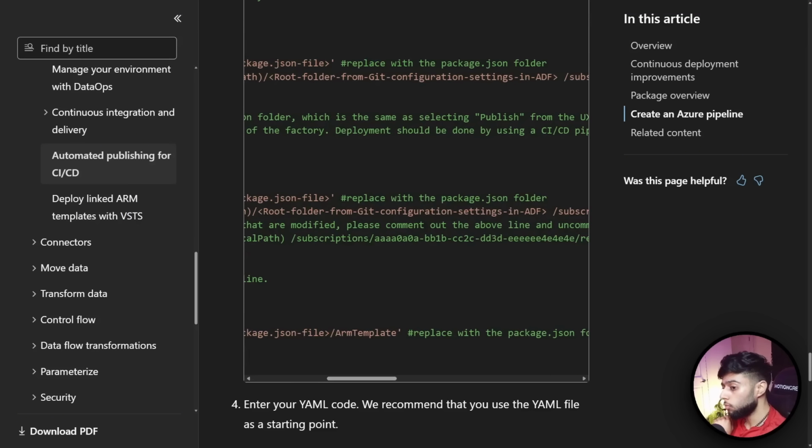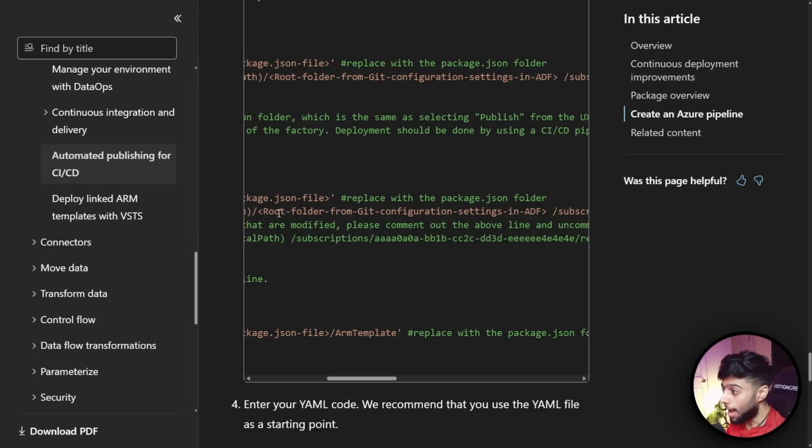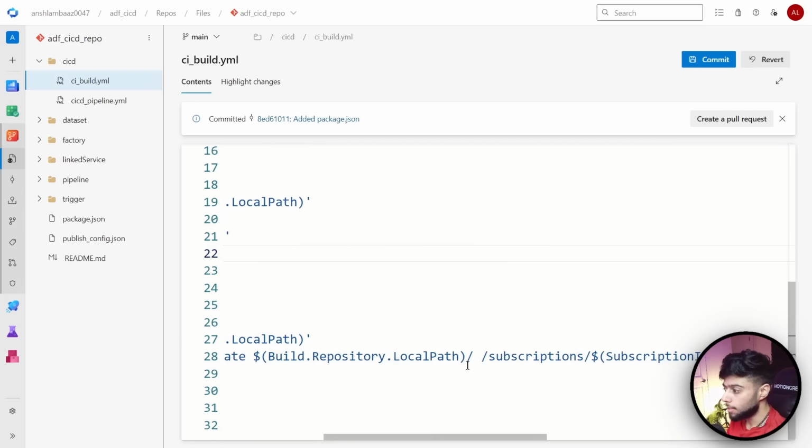Now it is asking for the root folder. In our case, what is the root folder? Where we have stored dataset, factory, linked service, pipeline, trigger, where? Nowhere else, in the same directory, in the root directory. Very good. But do you know what? Here we have to provide something. Even if we do not have anything, you can see there's a space here. So that is why we have to provide a space after the slash. This is the most important thing, otherwise you will see errors.